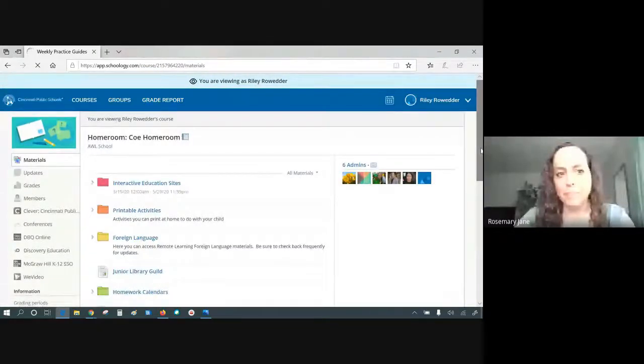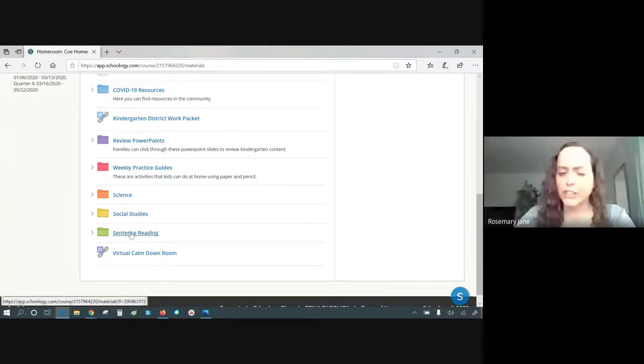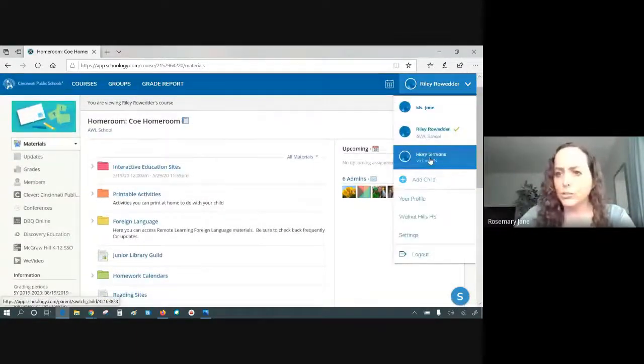But by the teacher just simply adding a caption to these folders, this one says families can click through these PowerPoint slides to review kindergarten content. That is very straightforward for me as a parent at home supporting my kindergartner. And when I look at these activities, there's nothing my student needs to do. Now let me toggle to the other child. That one's actually mine.